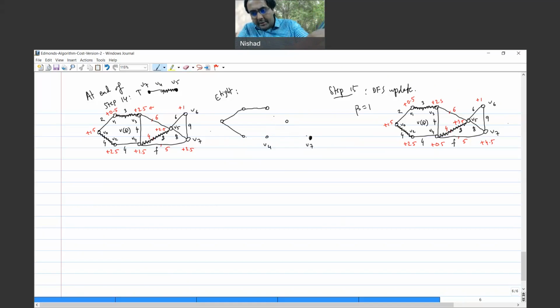However, this edge has now become tight, and this edge is tight. This is the vertex V5. And this guy is also tight. Oh, and this is also tight now. Let me just quickly check. This is step 15, and that is what it looks like. Good. And what is our tree? Our tree hasn't changed. Our tree is still the same.